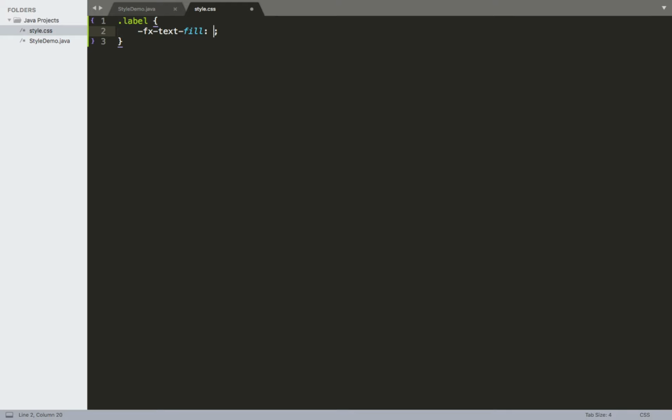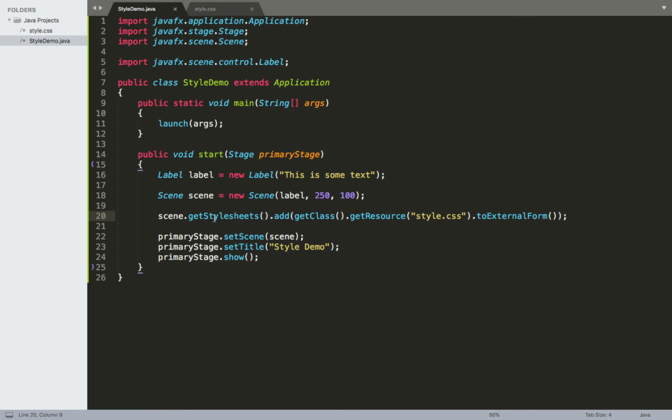So the color in this case, it could just be the name of a color. It would be one possible example that I can show. So let's say I want to make all of the text red. So just go ahead and save it like that. And so now with this one single line that I've added to my CSS file, that will now be applied to my scene, since we're adding it to the scene through this get style sheets line right here on 20.